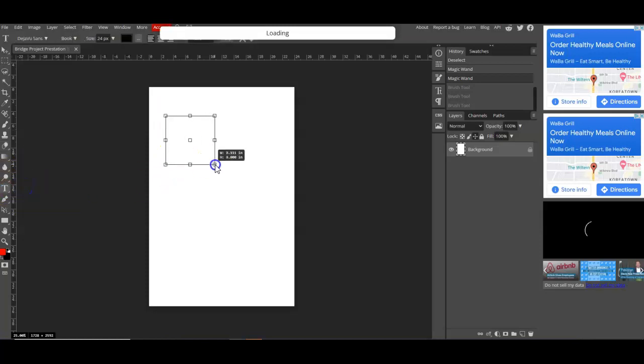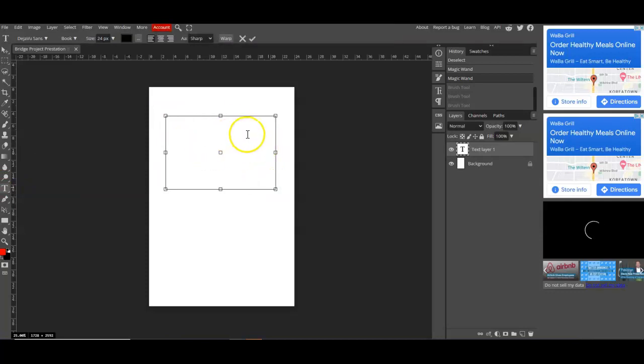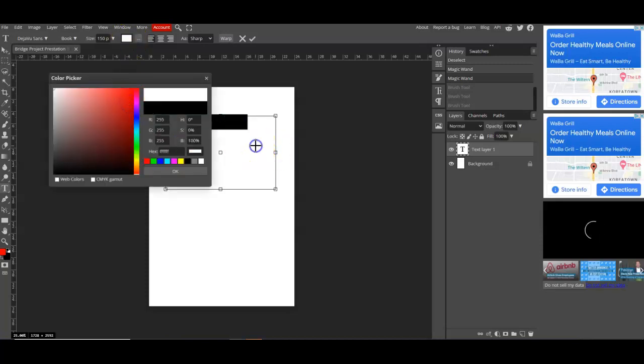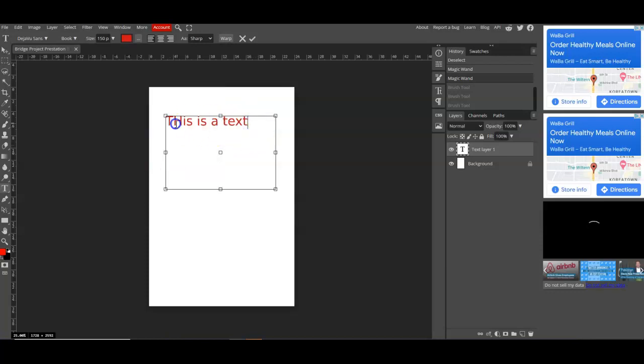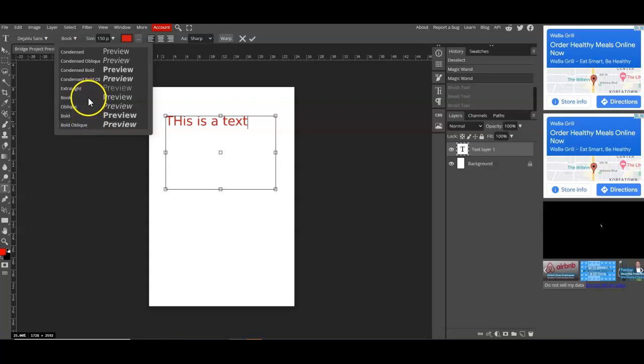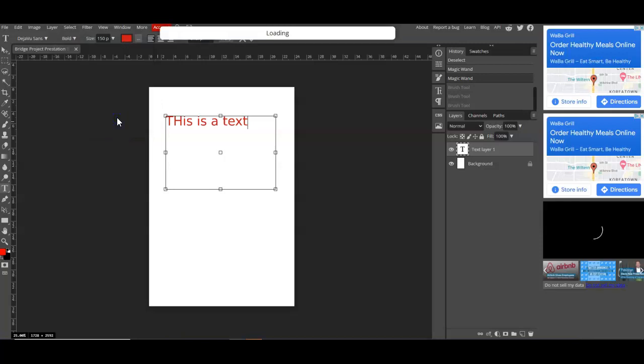Type tool, this is like a mini version of Word. Here is your justification: justified left, center, and right. You can change the size of your font and adjust it accordingly. You can change the color of your font. Hit OK. You can also change your font to any of these fonts. We'll get into fonts later.